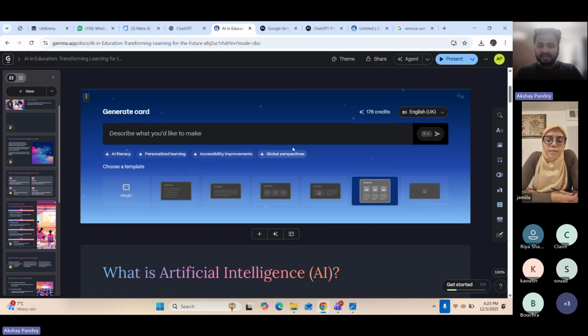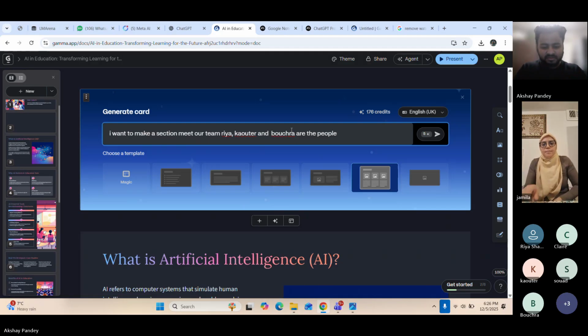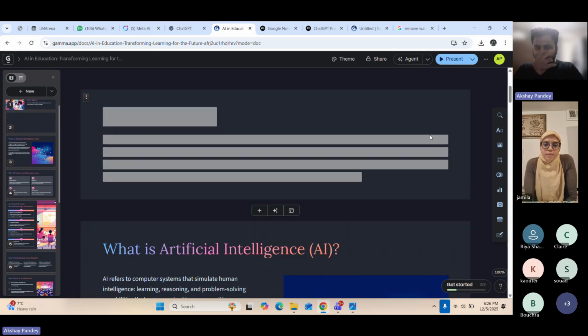So I will choose a template, and I want to make a section, meet our team: Ria, Kautar, and Pochra are the people who are in this company. Okay, and I will paste it over here.